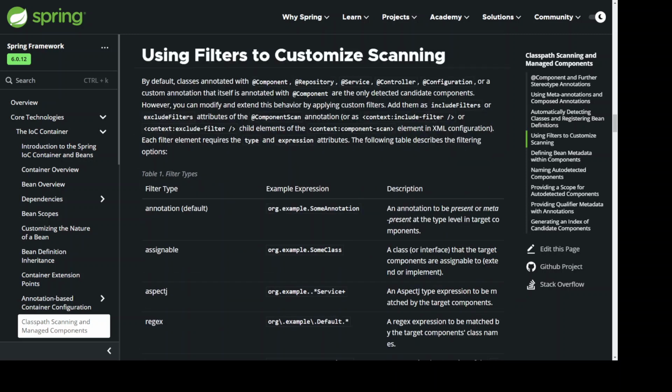Using filters to customize scanning. By default, classes annotated with @Component, @Repository, @Service, @Controller, @Configuration, or a custom annotation that itself is annotated with @Component are the only detected candidate components. However, you can modify and extend this behavior by applying custom filters.